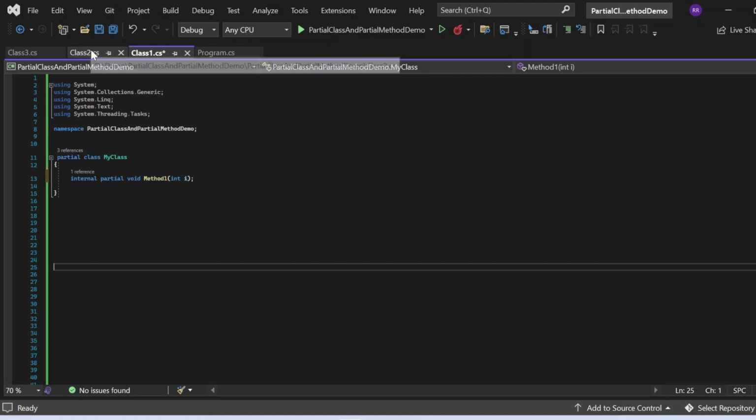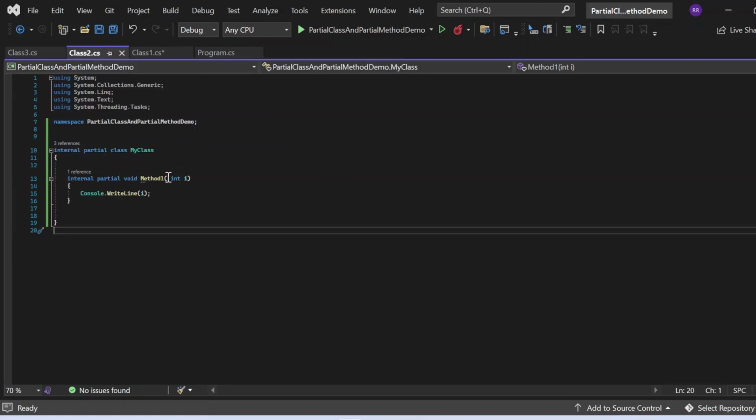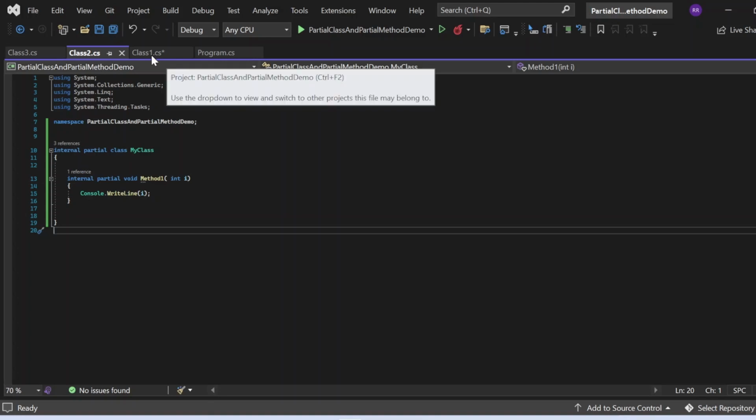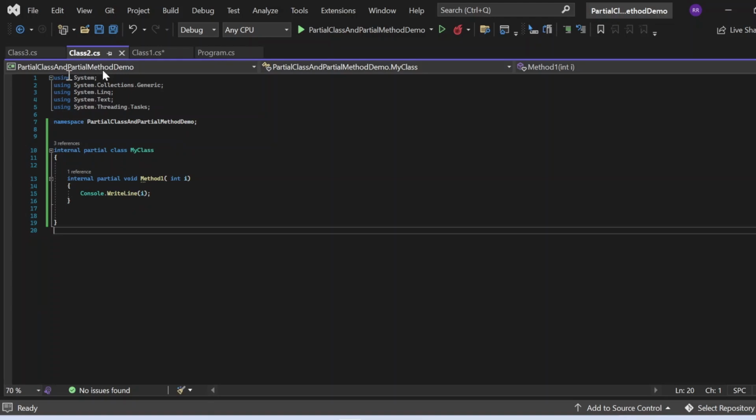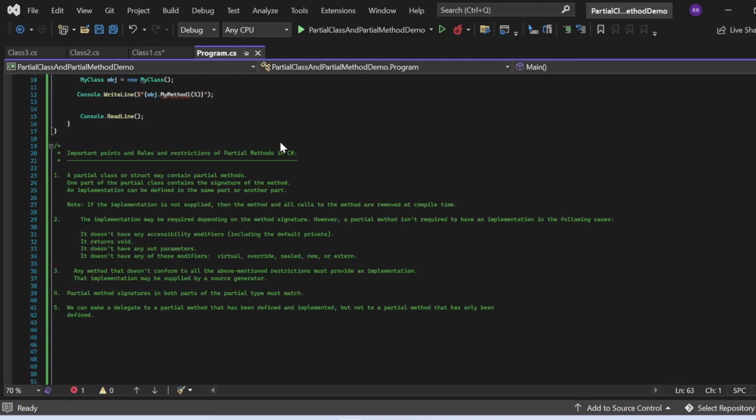So that's what this method is, nothing but the partial method where we have defined the signature only. In the class2.cs file, the another part of this partial class, we have the implementation, where we are just printing with console.writeLine the I value into this console window. So this has the same signature, and the implementation is written in the class2.cs file. That is the different part of this partial class, right? One part is in the class1.cs file and another part is in the class2.cs file, right? So that's what this first statement is talking about.